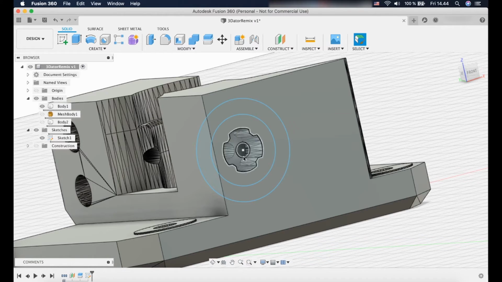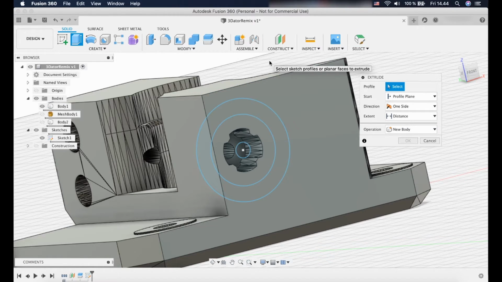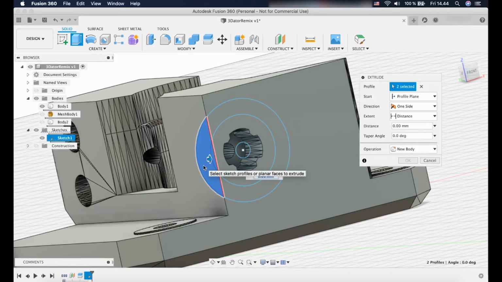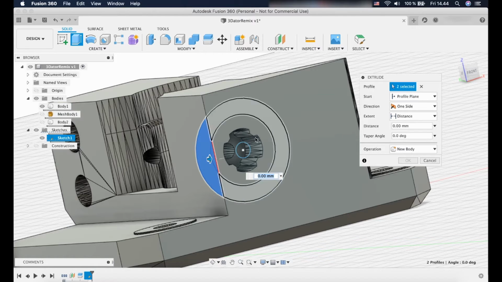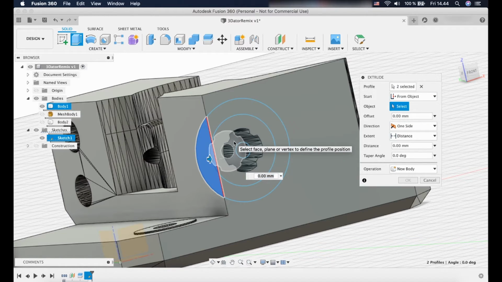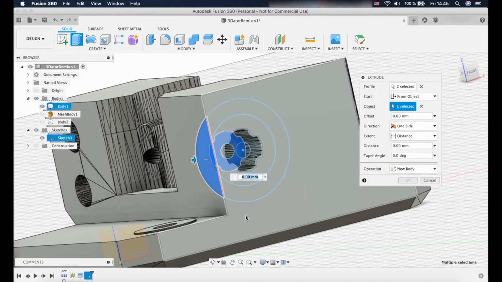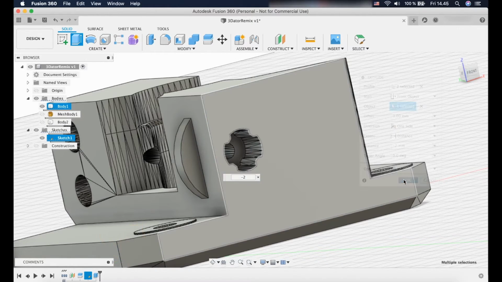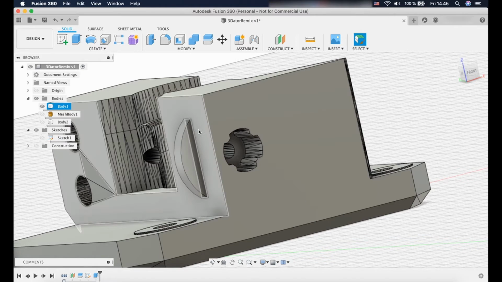I will extrude. So hit E, and I will select everything that hangs out. So this part and this part. And I will start from the bottom here, from this surface. So I will select Start from Object and select this bottom surface here. And I will go downwards 2mm, so minus 2 here. And it will be a join. Okay, so now we will have the platform underneath.